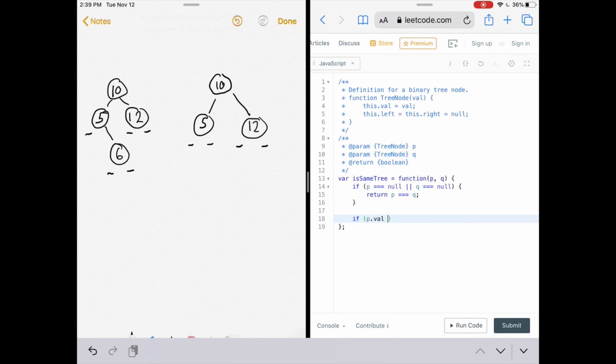We'll say if the values aren't the same, so if p.val doesn't equal q.val, then we'll just return false. However, if we've passed these two steps, now we can keep going. But the way to keep going in this example is to use recursion. So we'll say return is same tree, and we'll pass in both right sides, and is same tree, we'll pass in both left sides.